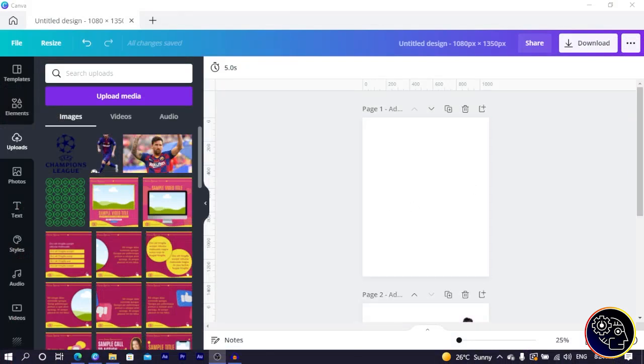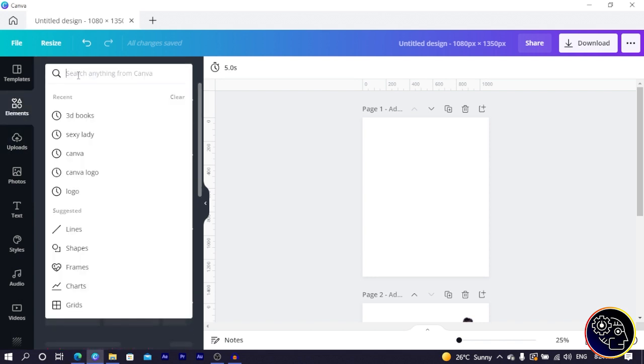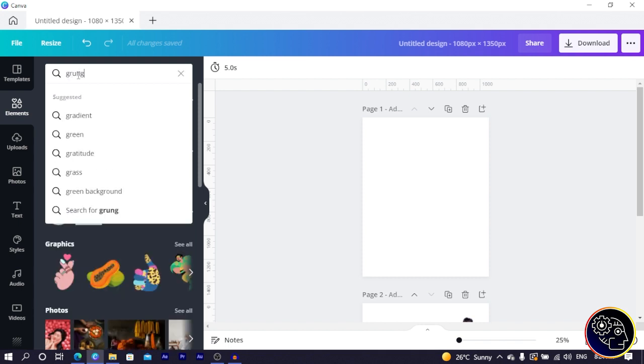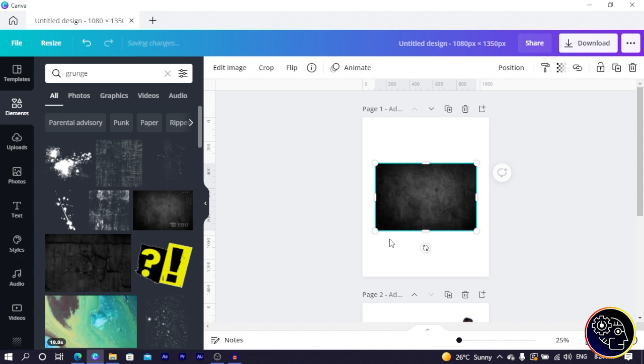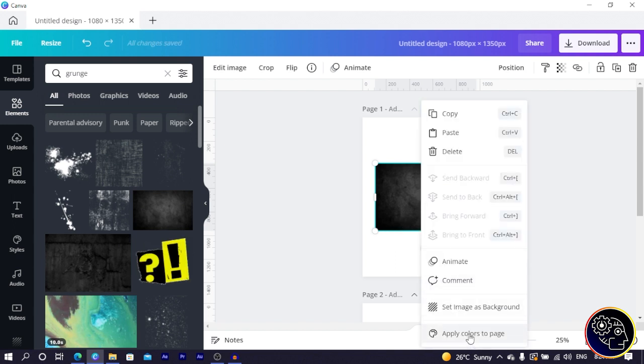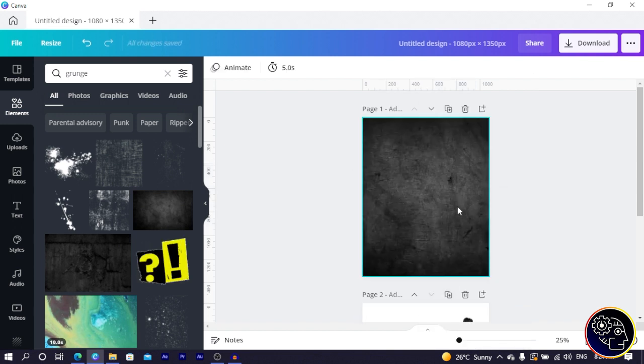All right, so let's continue with what I wanted us to do. So we first of all would come to frames and we'll search for grunge. Okay, and this is just to give a very textured background. Okay, so set image as background.